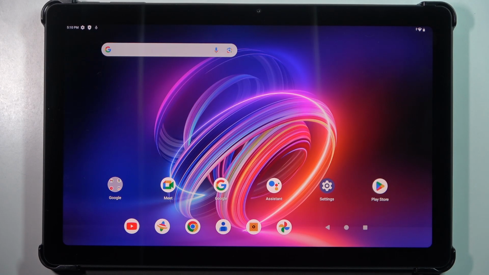Hi everyone, in front of me I've got Acer Iconia P10 and let me share with you how to change the keyboard language on this device.